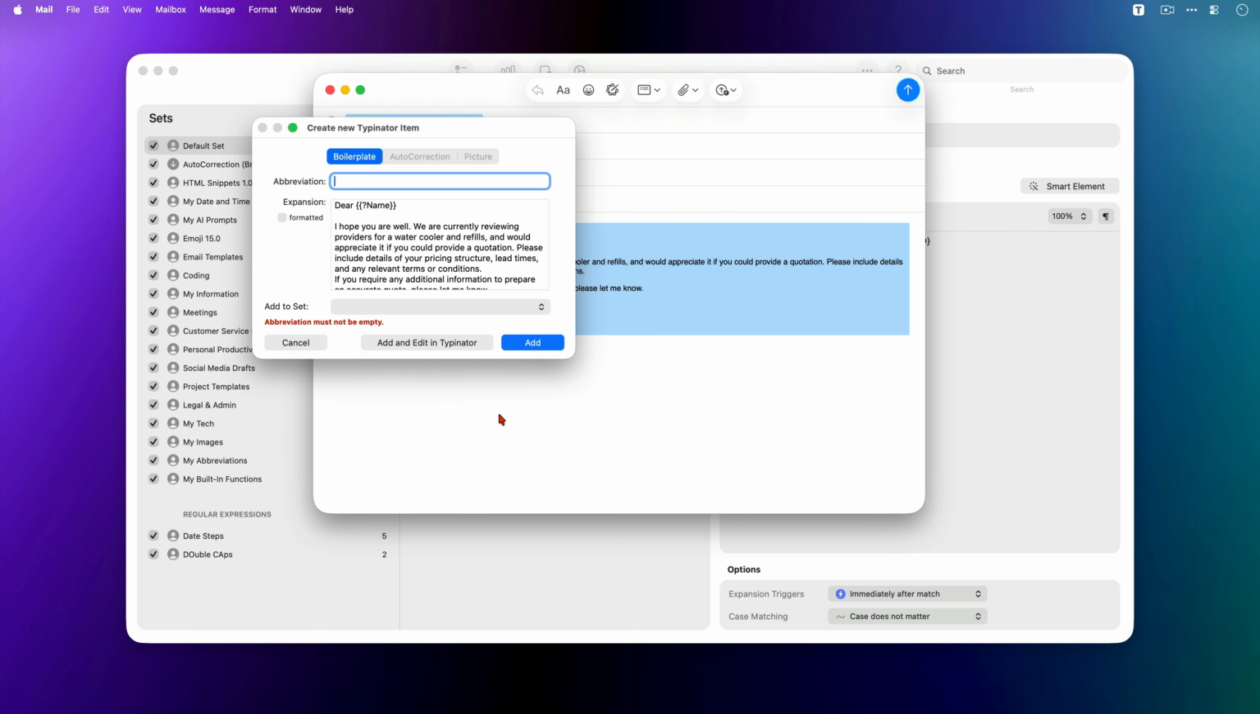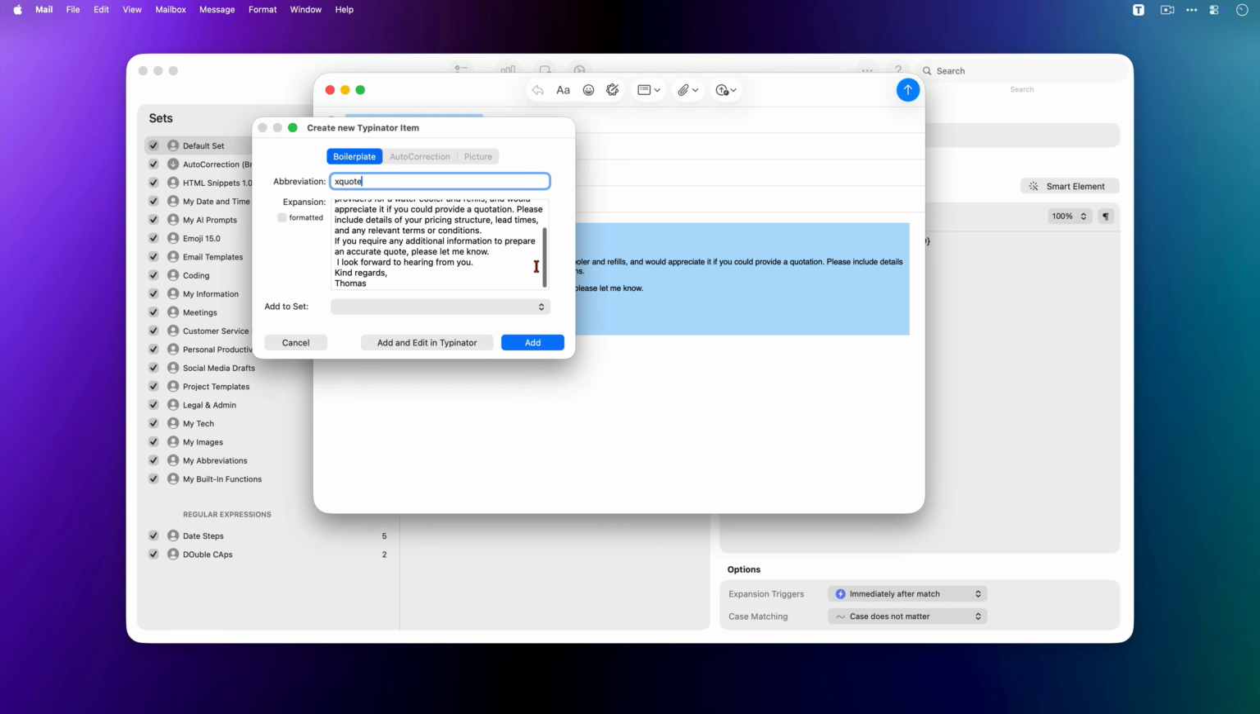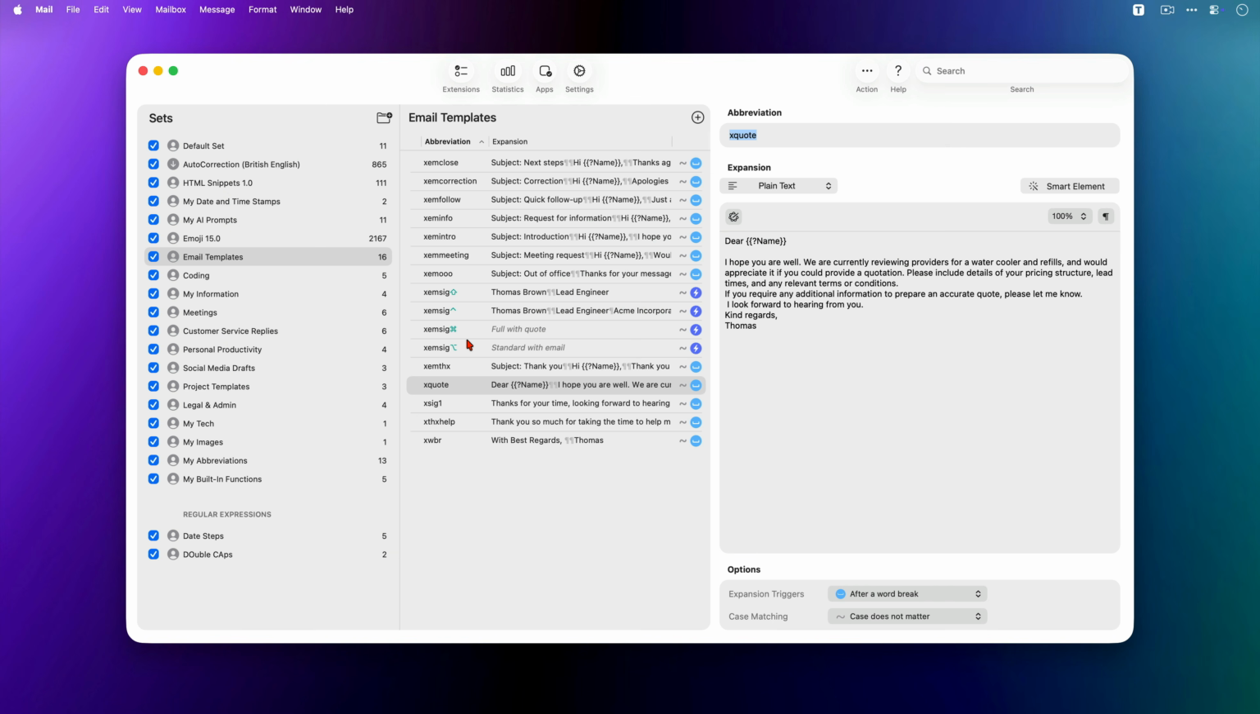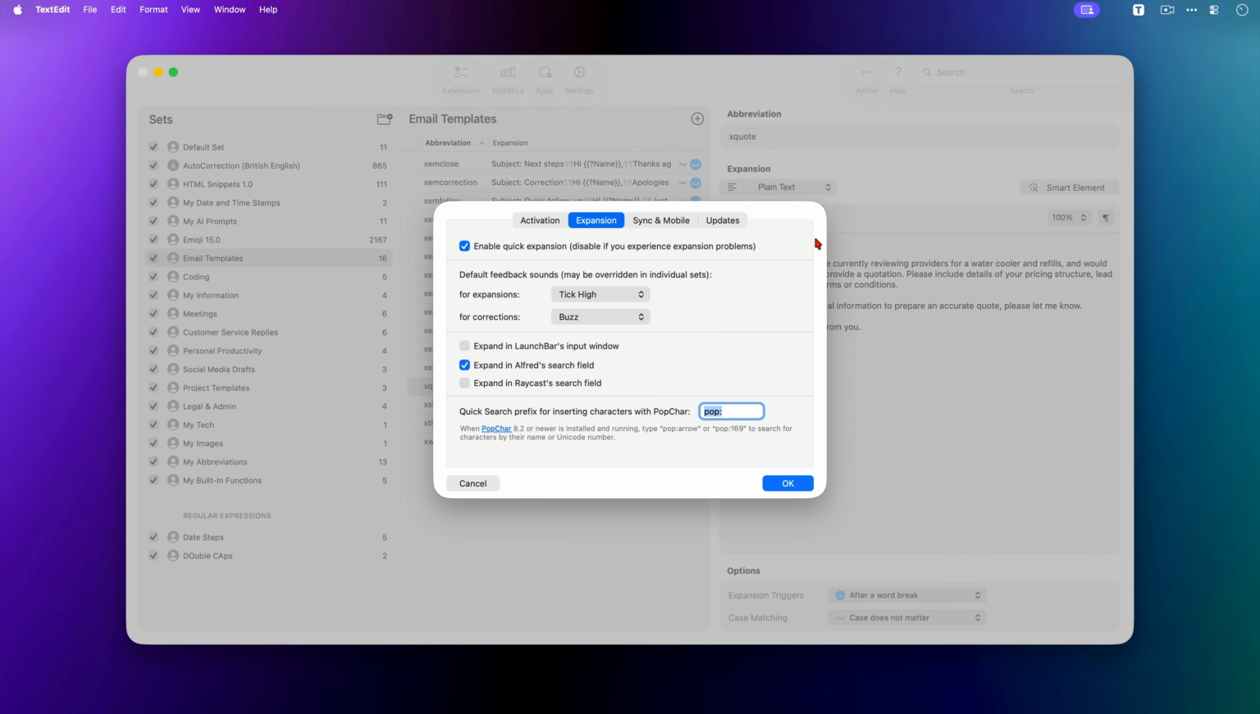We've got a new window here that allows us to create a new Typinator item. So I'll add an abbreviation. Then I'll keep this as plain text for now, but I could click the formatted checkbox to retain any formatting. Then down here, I'll choose the set that I wish to add it to. And then I can either click add or add and edit in Typinator. And this has put me in Typinator ready to edit this new item, which I will do here. So it's easy to get new items into Typinator when you see text that you want placed in.